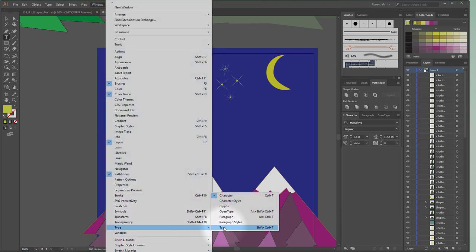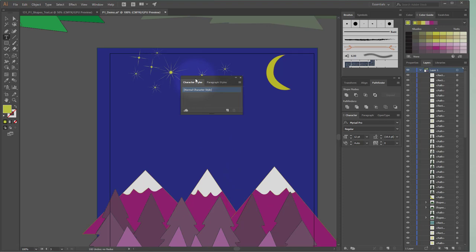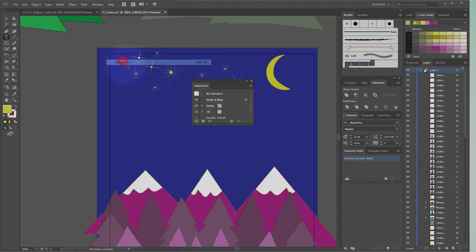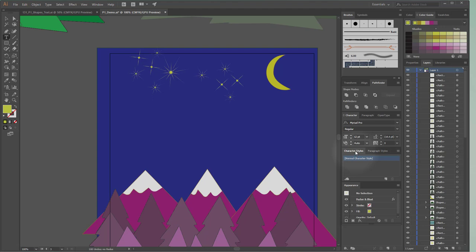And we have paragraph, paragraph style. You'll see character styles too. And we also want to see the appearance window. Move that over here. And if you want to close some of these a little bit, you can just double click on them. You can also remove them.